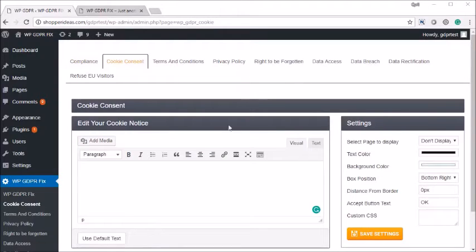So the first thing you need to set up is the cookie consent, which means you need to inform every one of your visitors that you track cookies, and you typically do if you've got any sort of Facebook pixel or analytics or any tracking code on your blog. You will be tracking cookies. So you need to inform EU visitors. You don't need to take the permission, but you need to inform.